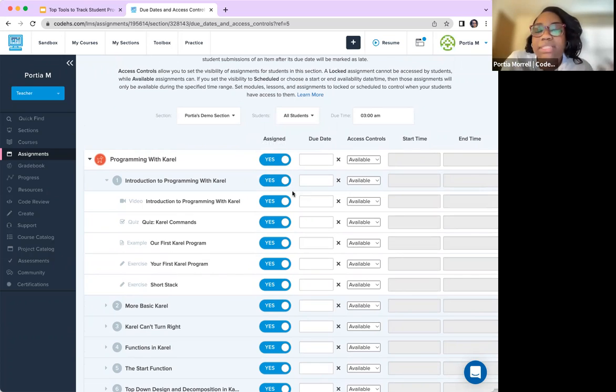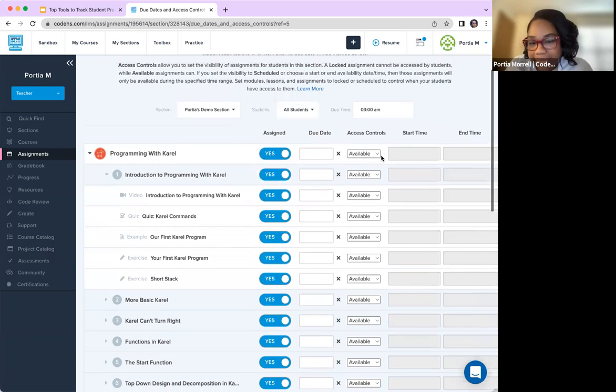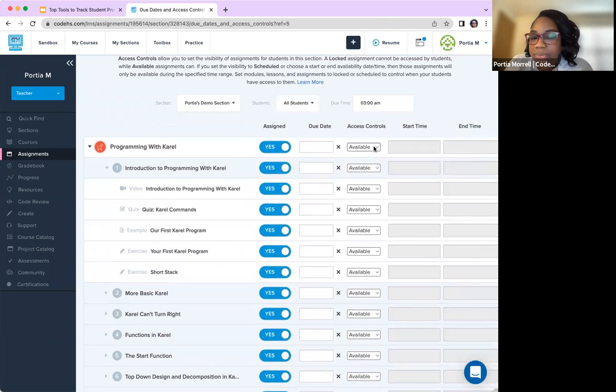Let's say you want the students to know that it's there, but not have access to it quite yet. That's when you change up your access controls. So you can change this from being available to either locked or scheduled. I'll explain the difference between the two. Locked means that students can see the activity, module, or lesson, but they cannot interact with it. They cannot click on it.